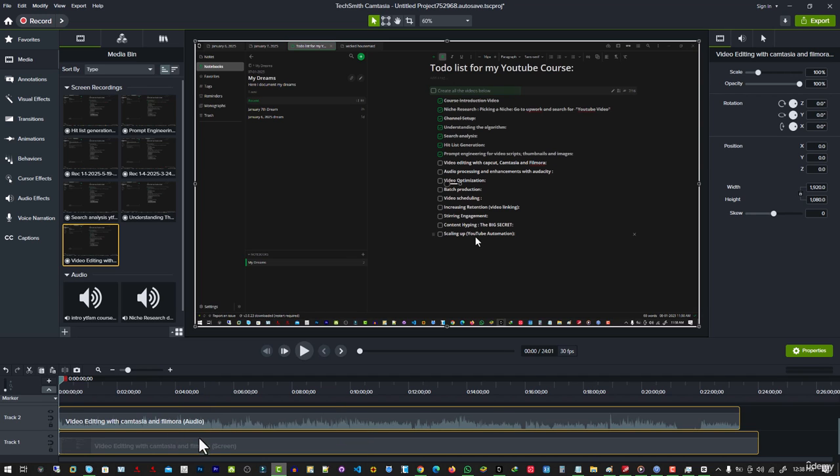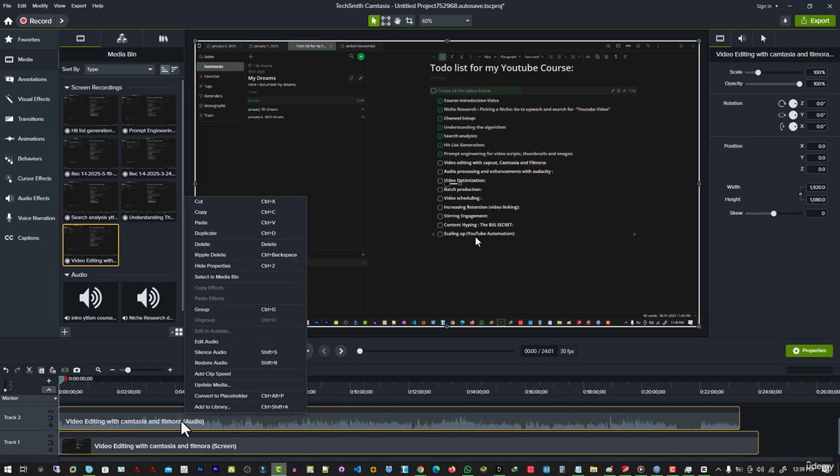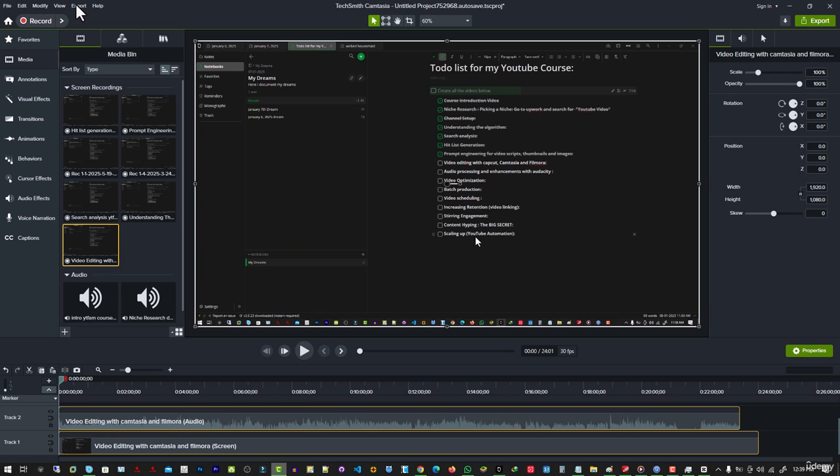What you want to do with this audio is to right click on it and go to where it says export audio. Okay, you come to this area where it says export at the top, go to export, click on export audio only, and it's going to export the audio of this video.